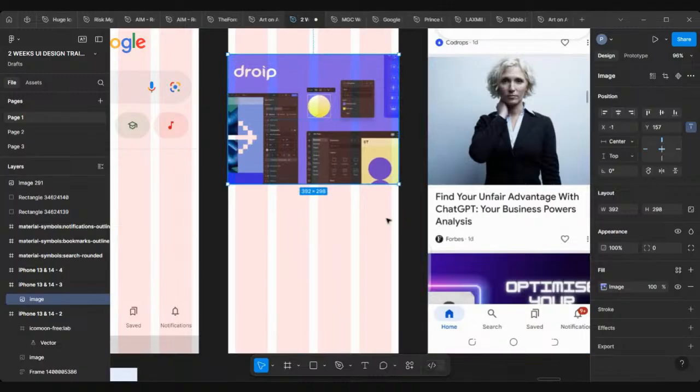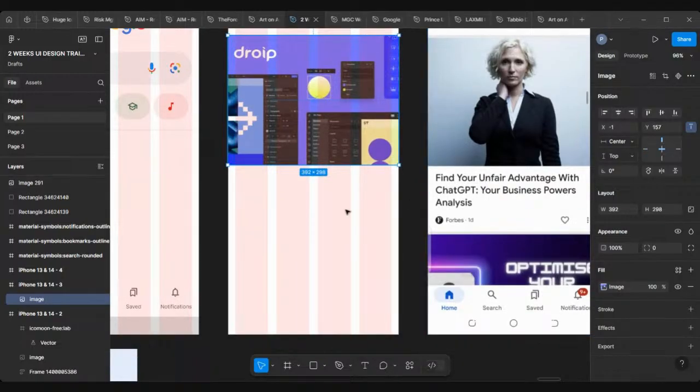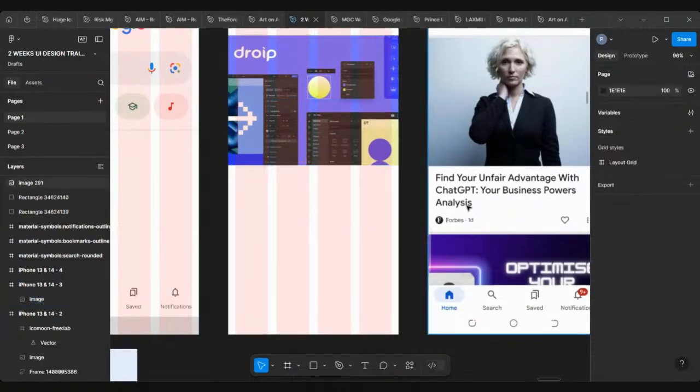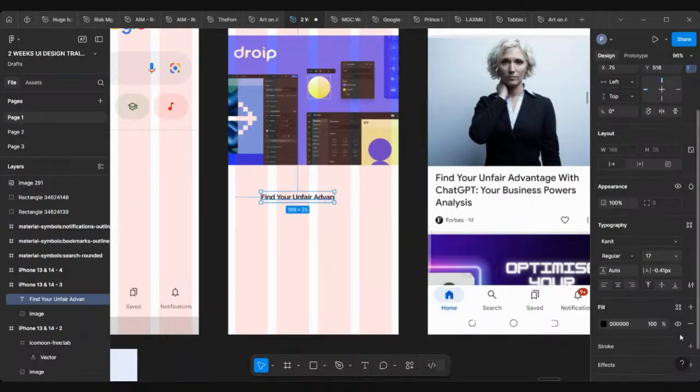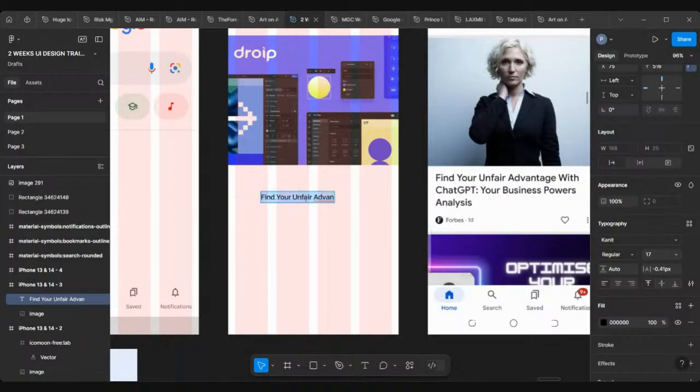So next thing I want to do is type "Find your unfair advantage." You notice that it's typing from the middle. How do I set this? Come over to the typography. See, it is align center. I'll align it left so it will come from this side.